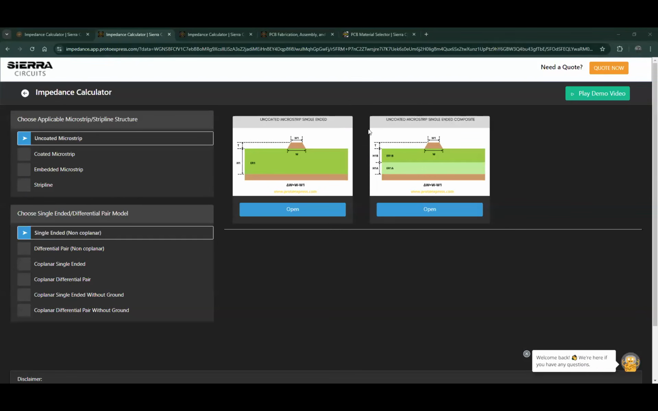Hello everyone. This is our impedance calculator tool. It's based on the 2D numerical solutions of Maxwell's equation, and so it renders very accurate results for your engineering and manufacturing analysis. On the left hand side, you'll see the different structures that we have available and the models. So we have uncoated microstrip, coated microstrip, embedded, and stripline. And we have different models such as single-ended, differential pair. We have coplanar models as well as coplanar without ground models.